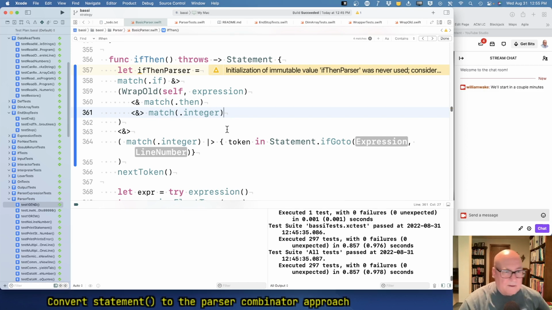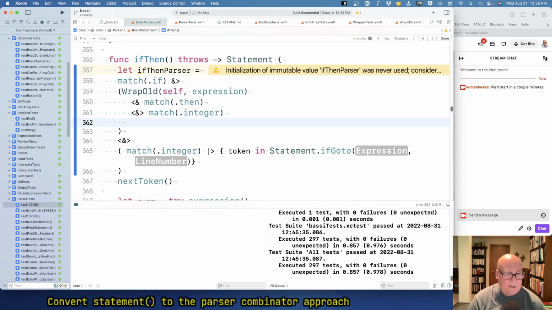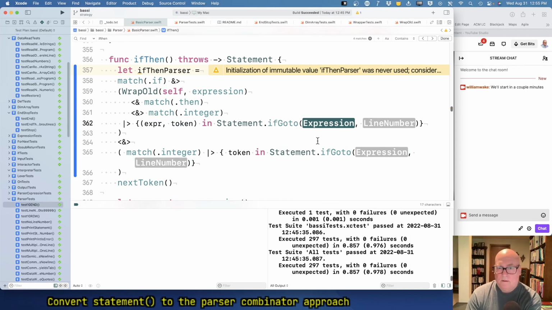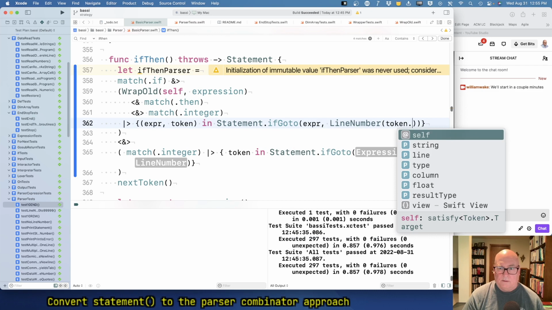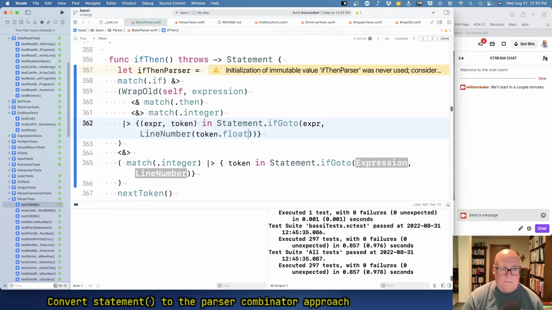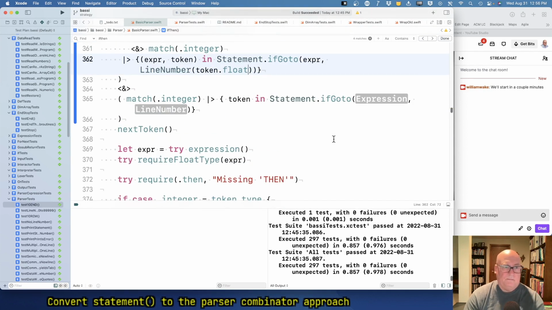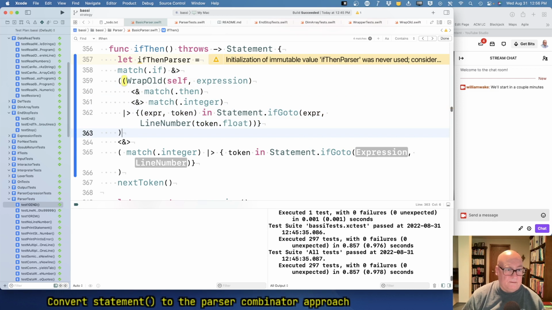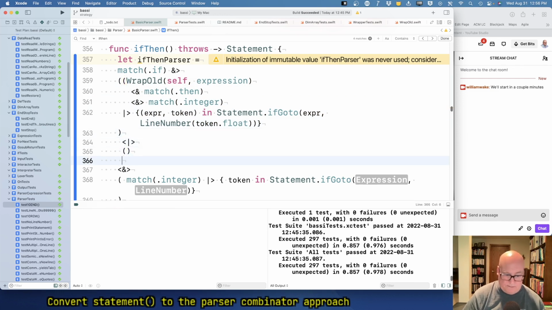That means we're getting a pair in here. Okay, so this whole thing then can pipe to expression token in, and this, where this is expression, and this is line number token dot float that we did before. Yep. Okay. That is that. And then this whole thing is an alternative, or some other thing followed by that. Okay. Whew.